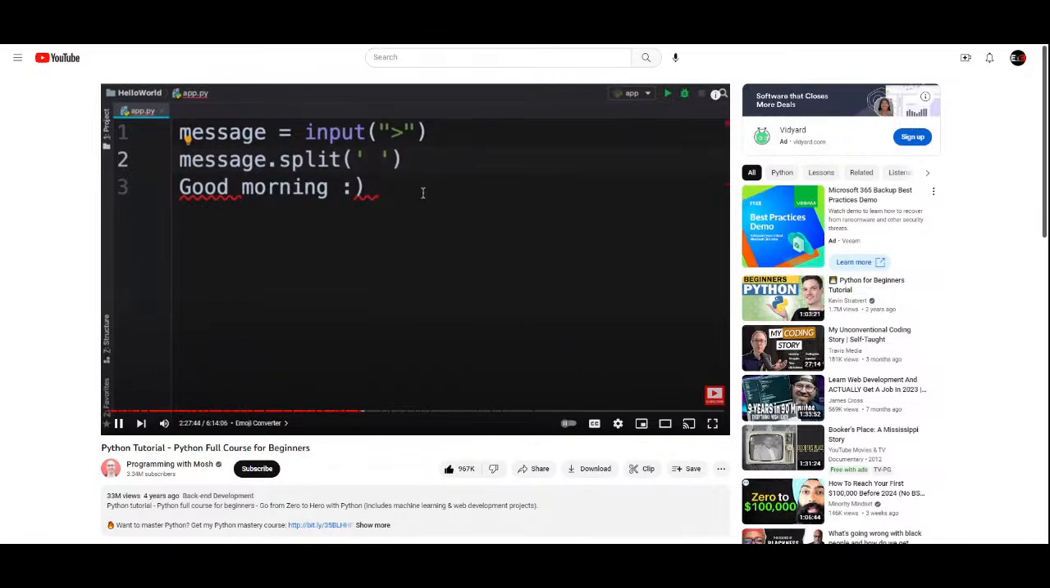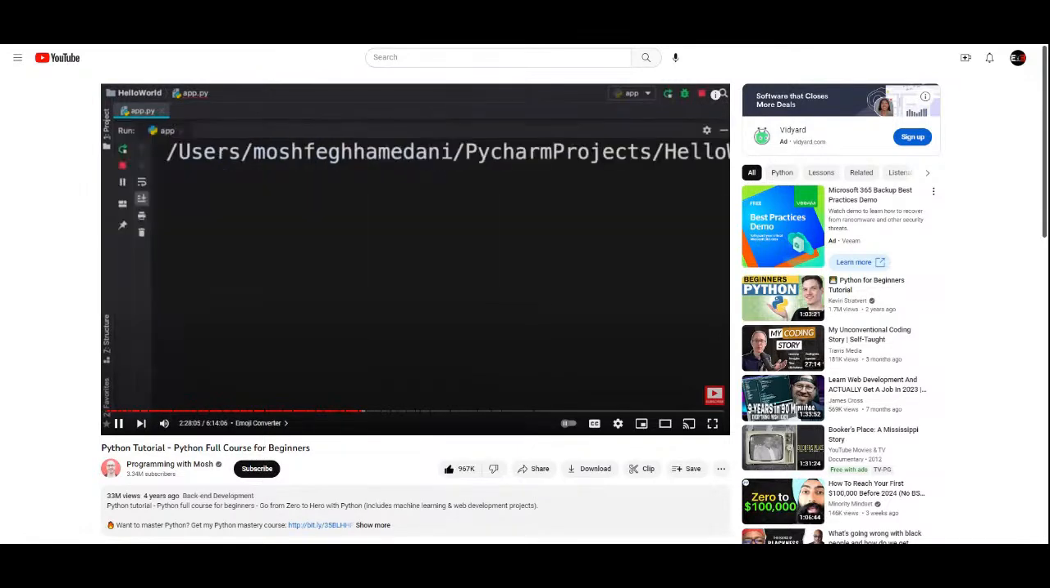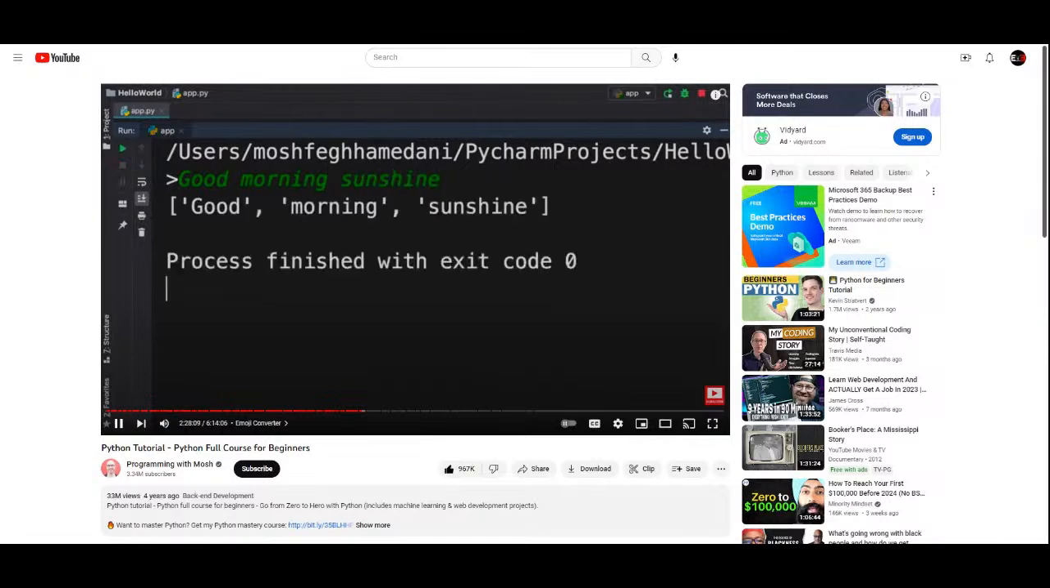What this method does is basically it goes through the string, and anywhere it finds this character, in this case a space, it uses that as a boundary to separate this string into multiple words. And then it will return a list. Let me show you. So let's store that here, words, and then print it on the terminal. Let's go ahead and run our program. So if we type good morning, sunshine, enter, we get a list with 3 items. Each item is a string.